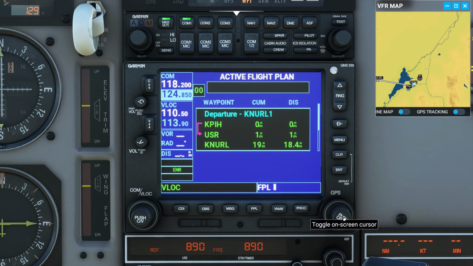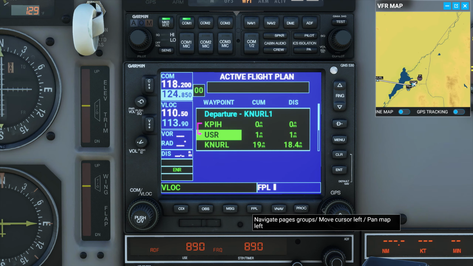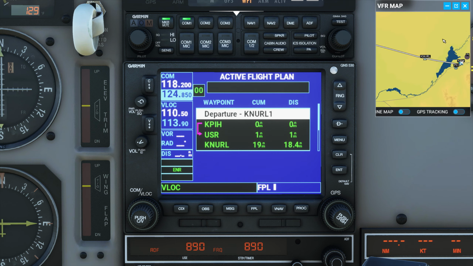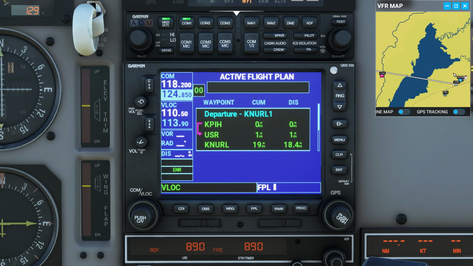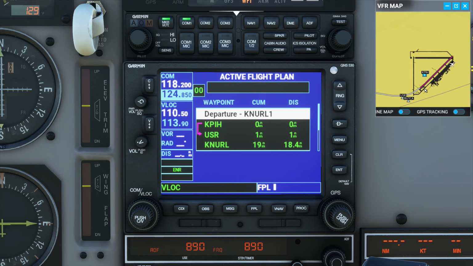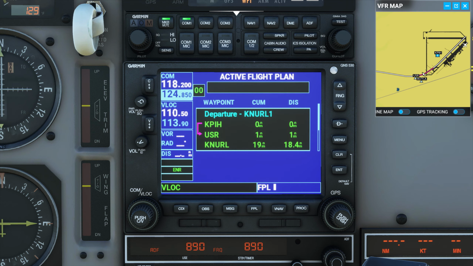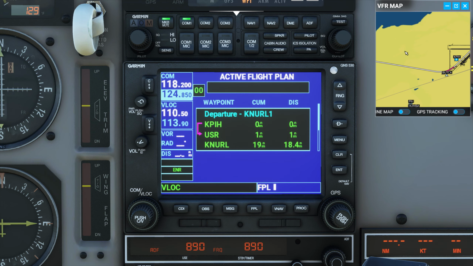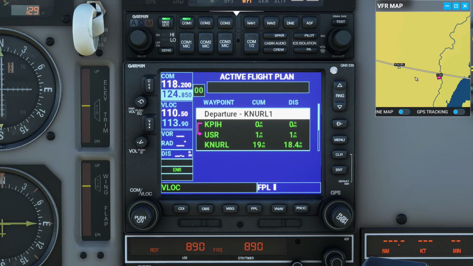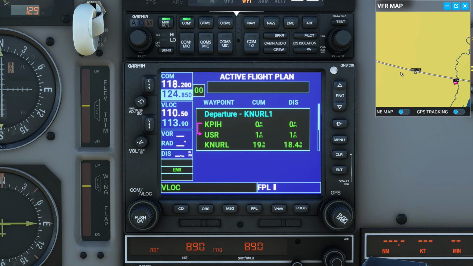So we have KPIH, a user waypoint, and NURL. If we look up here, we've got that user waypoint. It just curves around there. NURL. And it's still going to be tracking the rest because we have our destination airport input.